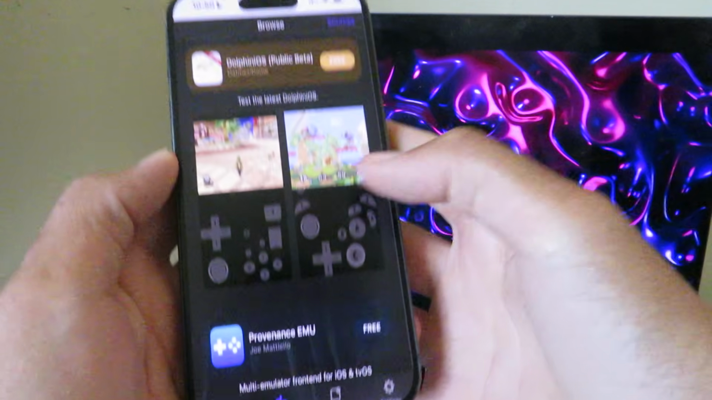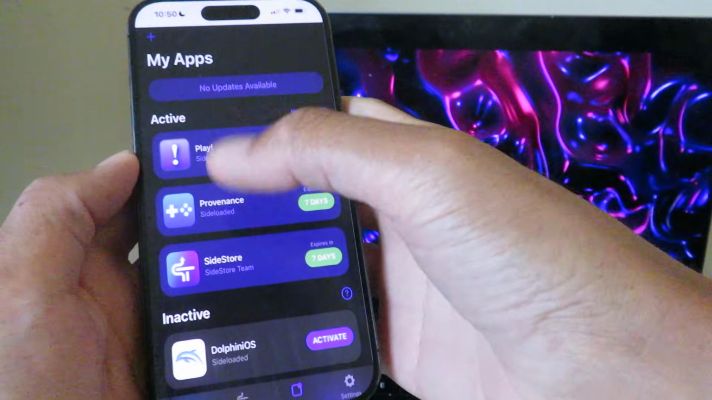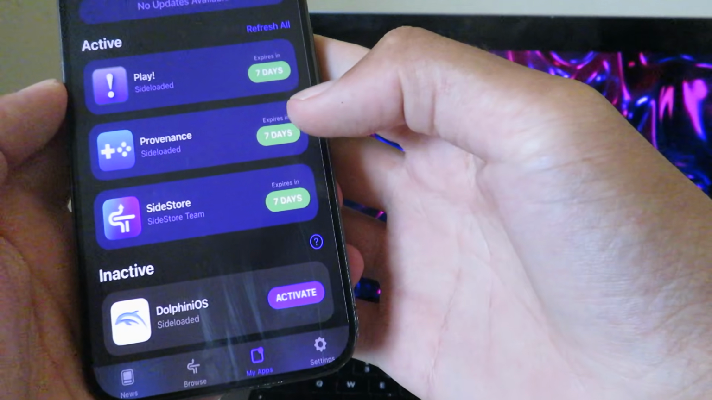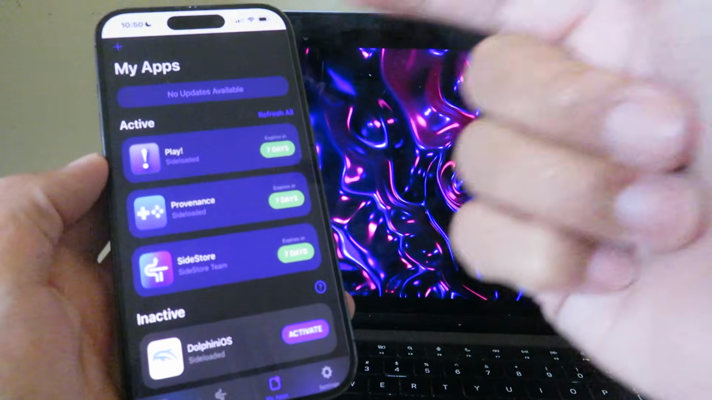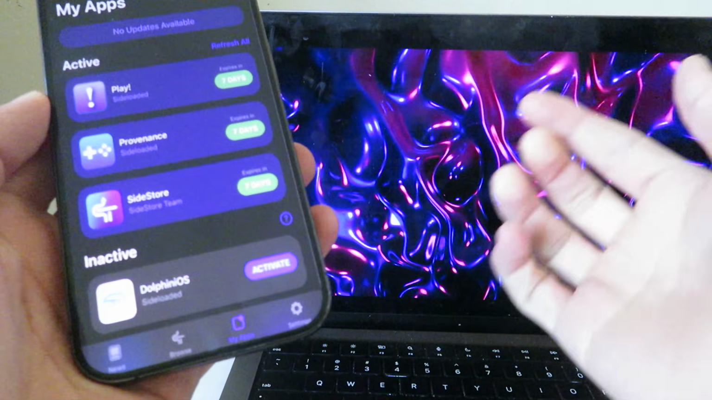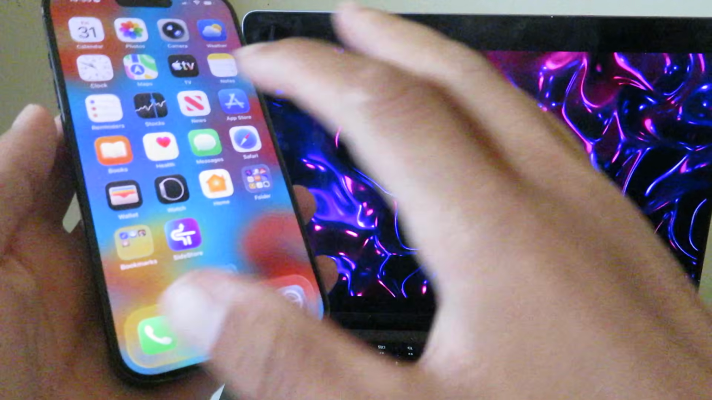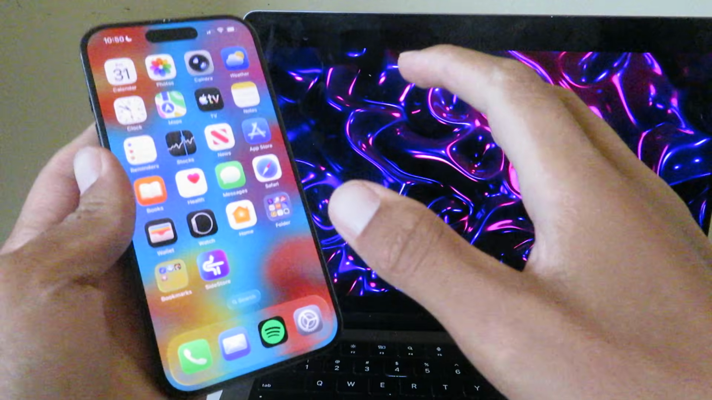So you can browse for new apps, and let me just show you guys my app section here. So there it is, like Play, Providence, SideStore, loaded. I'm going to activate Dolphin later for some emulation, guys. Yeah, so I'll show you guys exactly how to get this SideStore app in just a few minutes, guys, on iOS 26, 27, no matter what device or version you guys are on.